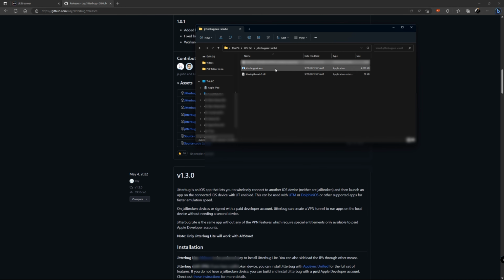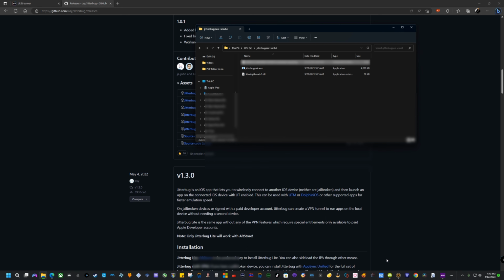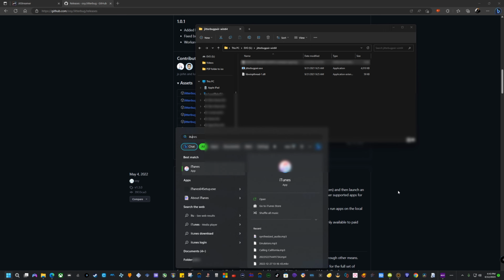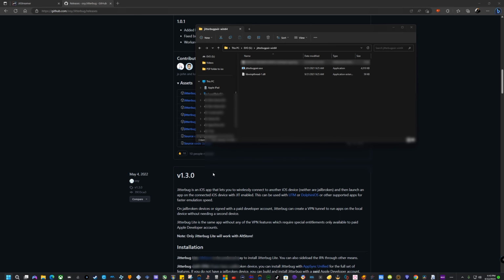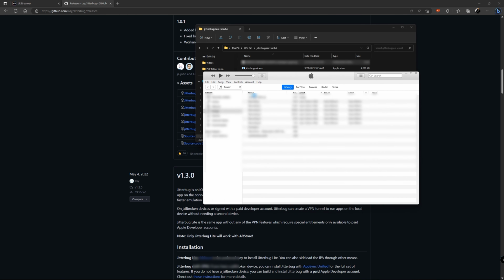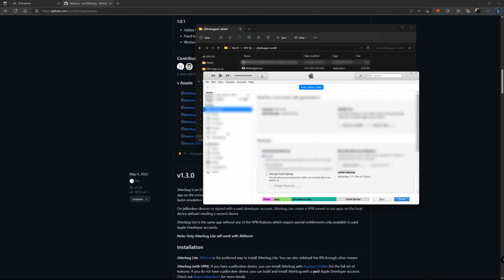So the next step is you're gonna open iTunes on your computer. I'm gonna open iTunes real quick, and right here we're gonna look for our device. I have my iPad. You don't have to be signed in on iTunes, so you don't have to worry about that. You're gonna click on your iOS device. I'm gonna click my iPad. Then you're gonna click where it says File Sharing. We're gonna click on that.